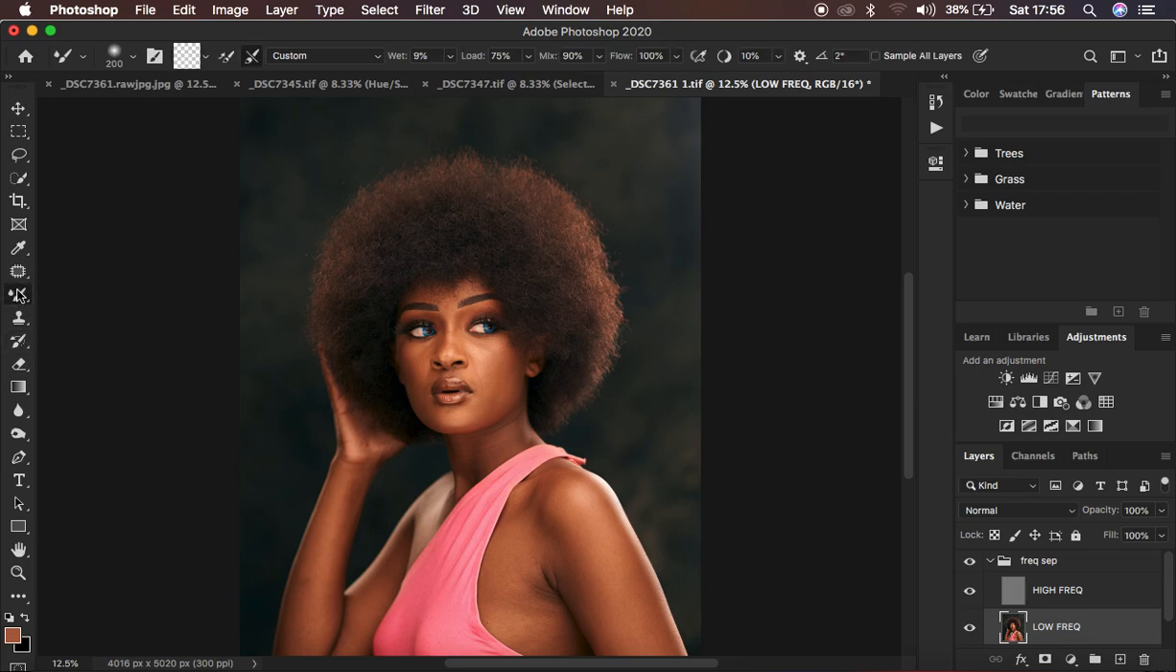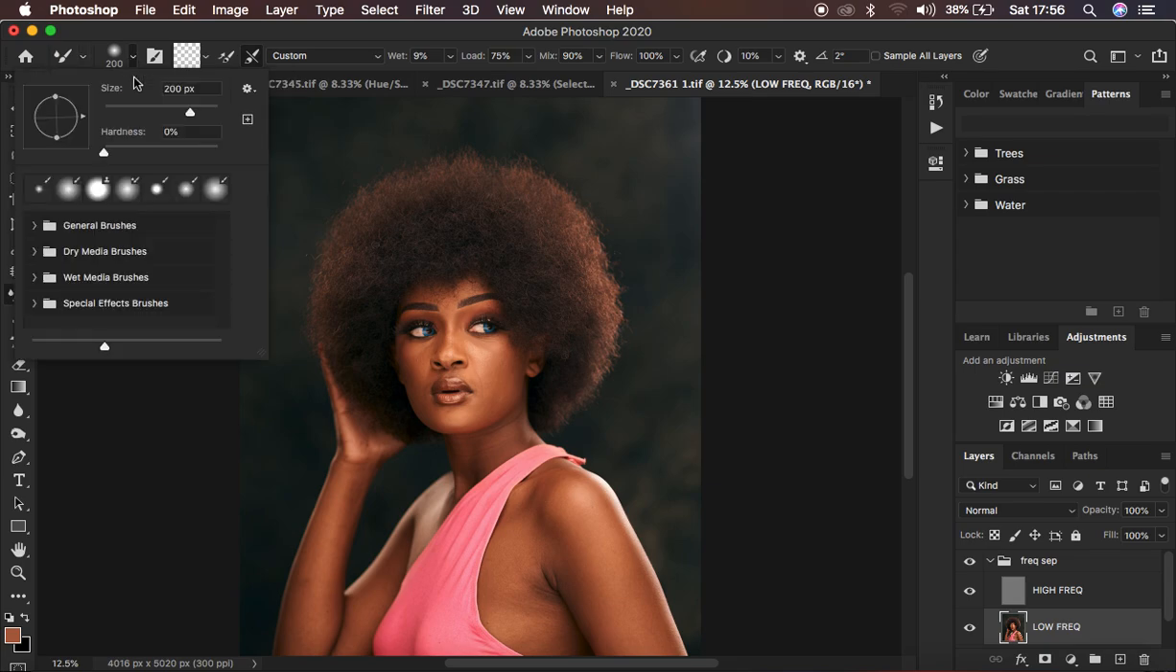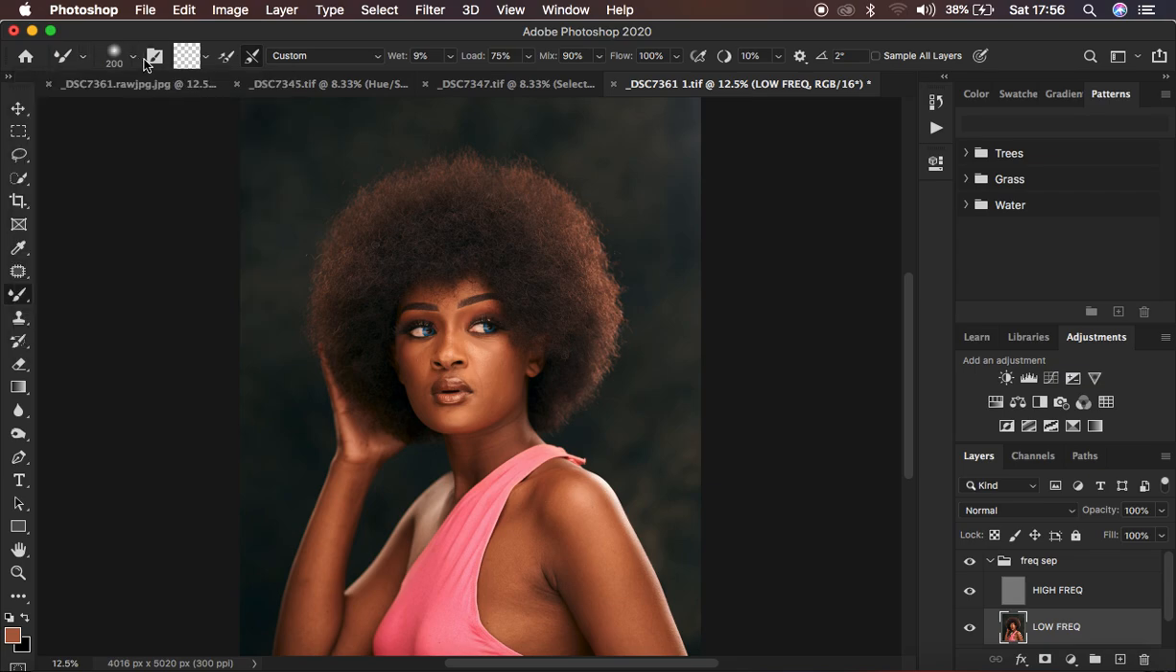If you don't have the mixer brush tool, you can find it down here if you have older versions of Photoshop. Mine is under the brushes, so right click and get the mixer brush tool. Make sure the hardness is at 0%, meaning the brush is as soft as possible. Make sure it is a clean brush. Make sure you select the second option right here, which says clean the brush after each and every stroke.